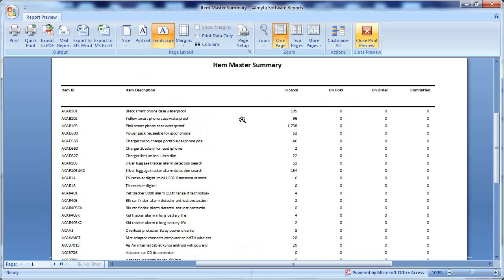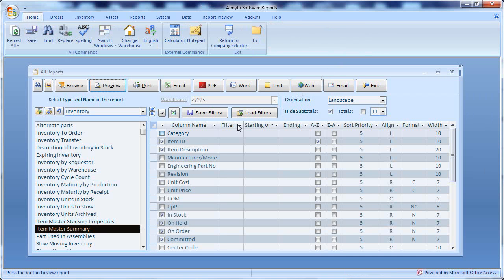This lets us see what the report would actually look like if we printed it. Notice that there are 6 columns. Okay, let's go back. As you can see, here are the names of the columns that are part of this report. Notice the checkboxes to the left of the column names. These checkboxes control which columns actually appear on the report.